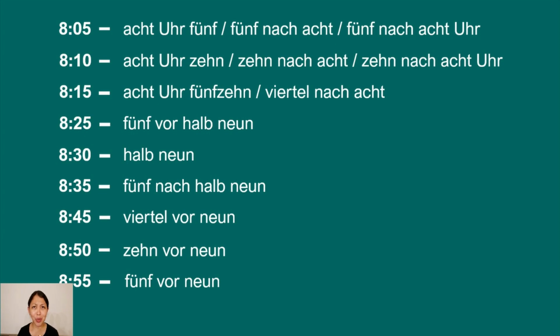Oder 8:55. So that's the easiest way. If you don't want this a bit complicated time telling, then you should go the easiest way: the hour, for example if it's 10, then 10 and then plus the minutes.